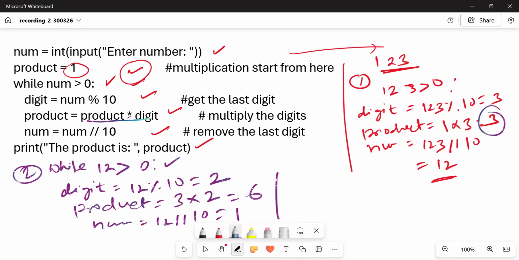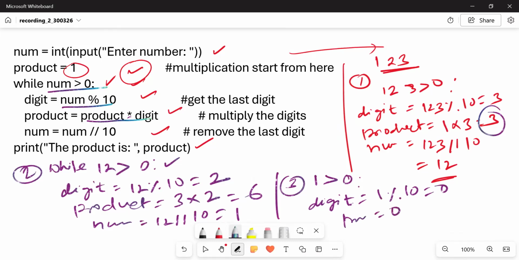Okay. Now third stage. 1 is greater than 0, so we come inside. Then again digit. What is digit? num means 1 modulus 10, it will return 1, so digit value will be 1, and num is 1 integer division 10, so what it will return, you are understanding now, so it will come out from the loop.